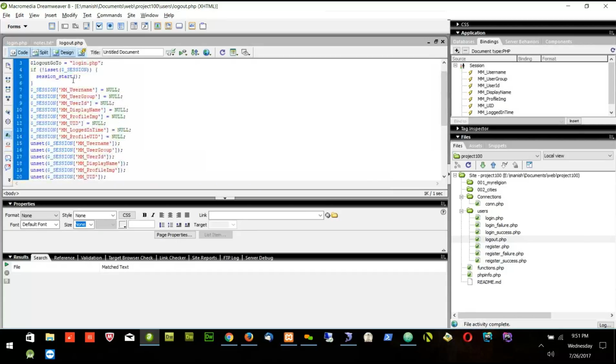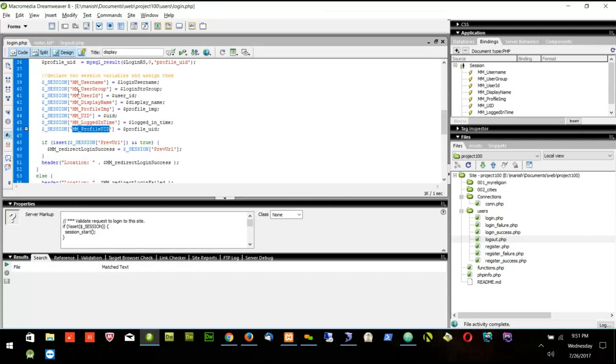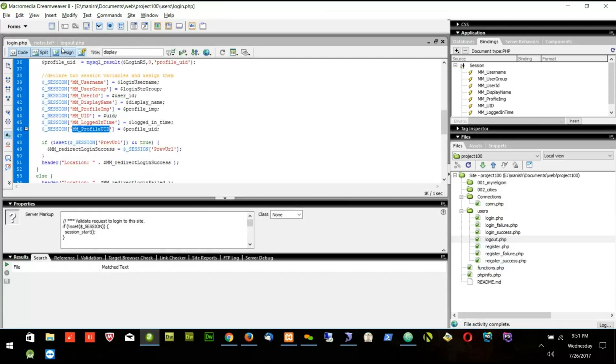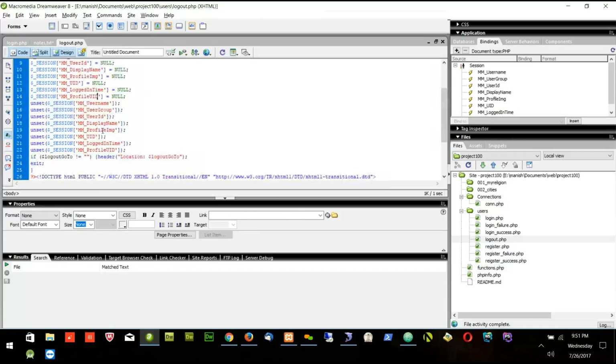So whatever variable I created in the login, in the logout, I have to create those same variables to make this logout. Otherwise, the user will not be logged out properly. If we have to log out properly, whatever session variables we created in the login page, we have to use the same variables in the logout page.